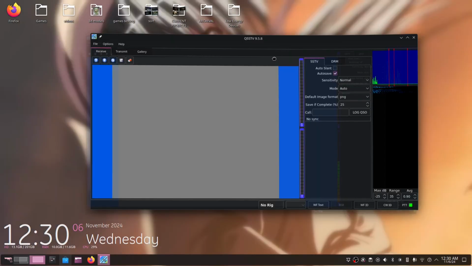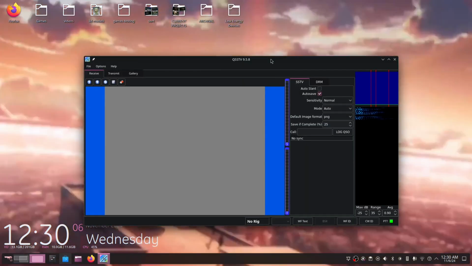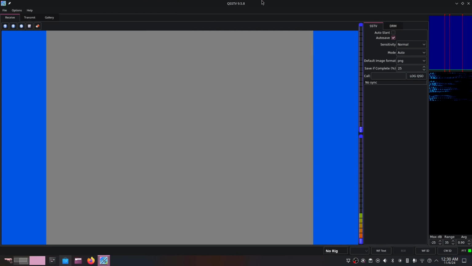It will also start in a really small window like this, so I recommend making it bigger on the Steam Deck. Just makes it that much more usable in my opinion. But with that said, when the program opens up, it should look something like this.